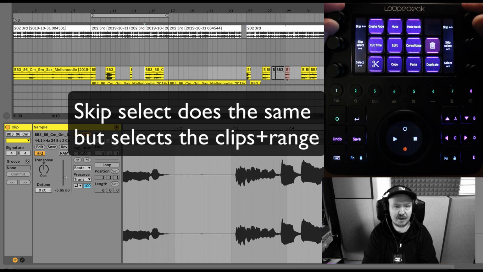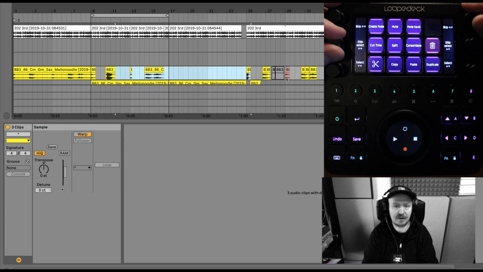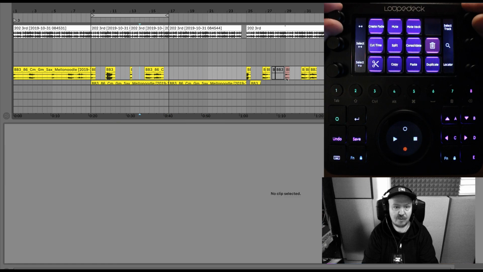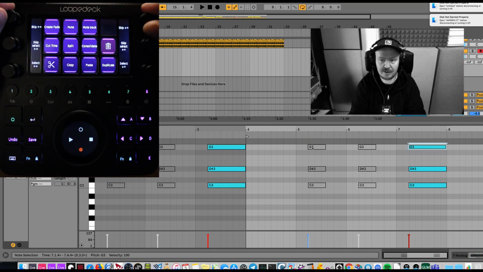There's also a skip select, which selects the clips, or the range between them. So this is not your typical scrolling, because this moves by the grid, but this one here jumps from a clip to another. This also works with MIDI notes. As you can see, I'm just turning this dial and it moves from note to another.